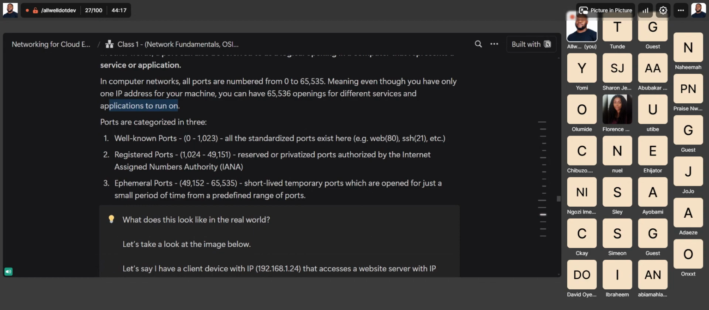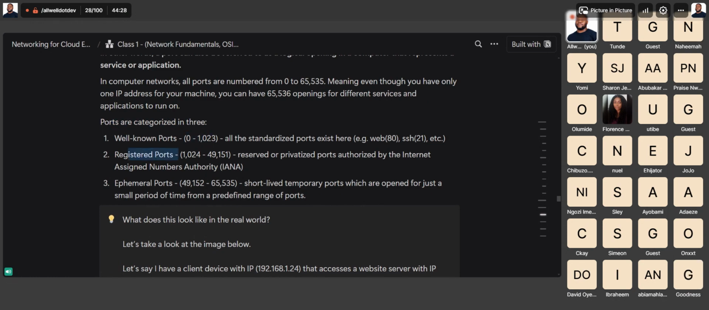So yeah, let's not go too deep before we waste time. Ports are categorized in three: well-known ports, which are from 0 to 1,023; registered ports, which are from 1,024 to 49,151; and ephemeral ports, which are from 49,151 to 65,535.